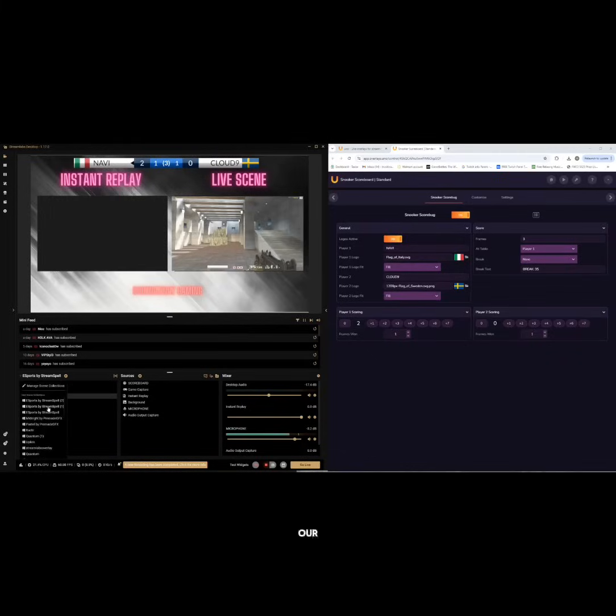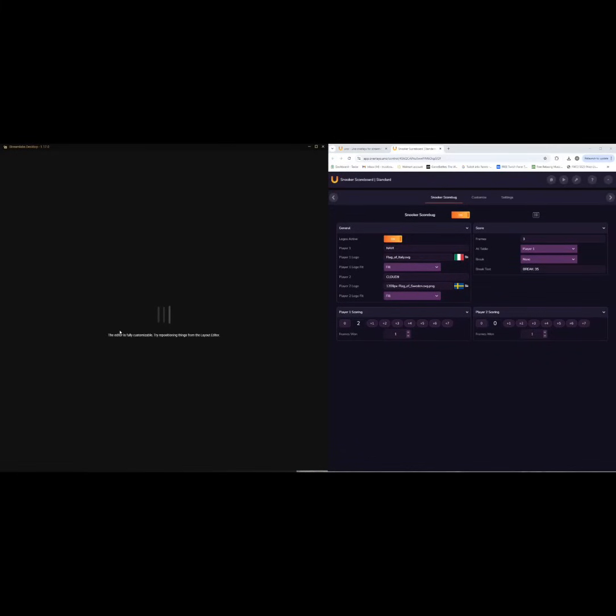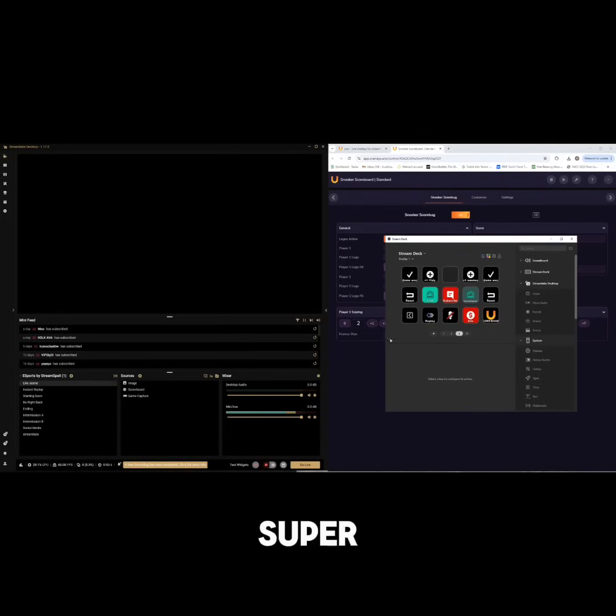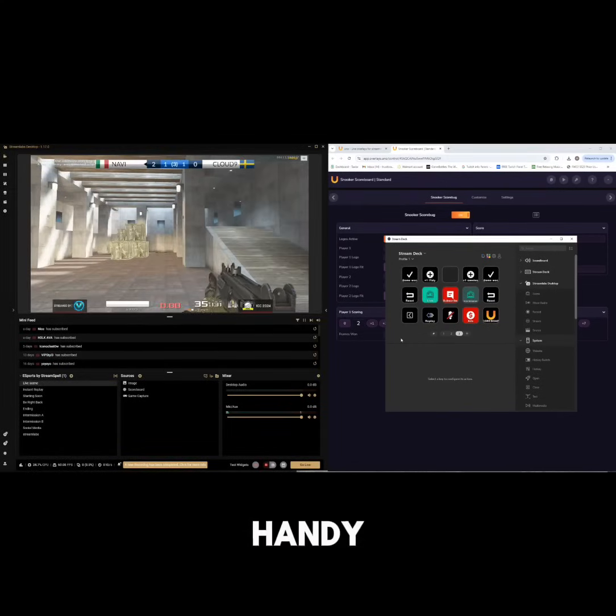So going back to our scene here, I'm gonna go back here real quick. I'll also start pulling up my Stream Deck. So this is how I have it for mine. My Stream Deck is super nice and super handy. It just sits right in front of me. All I have to do is press a button, and it will do whatever I want it to do.